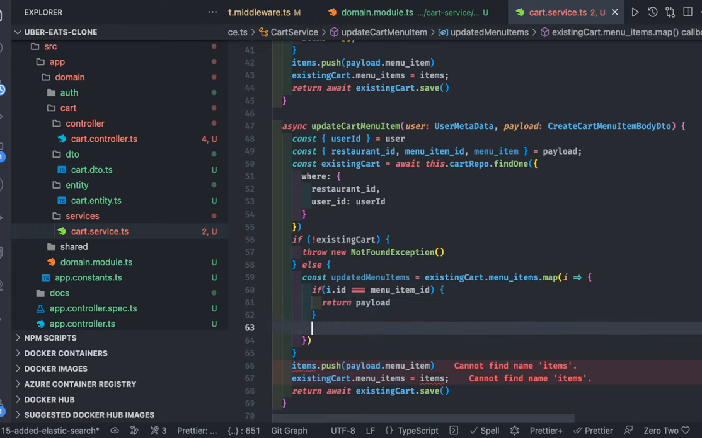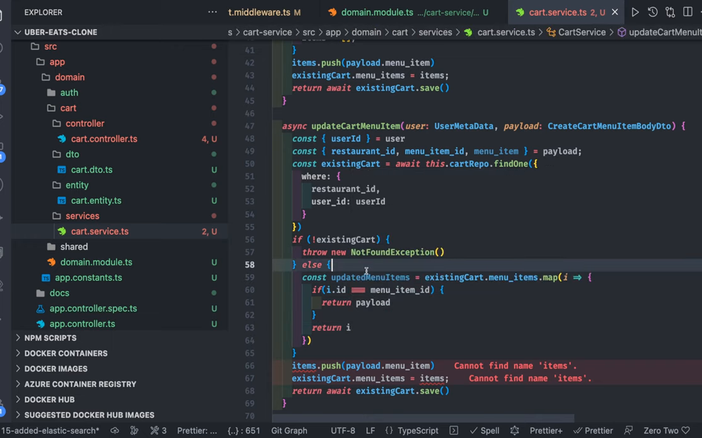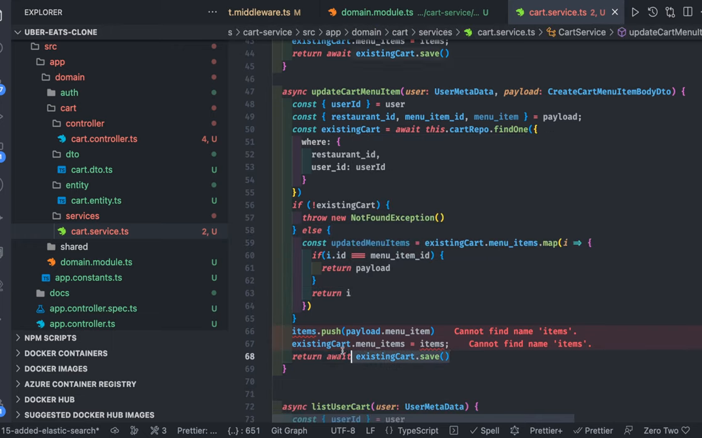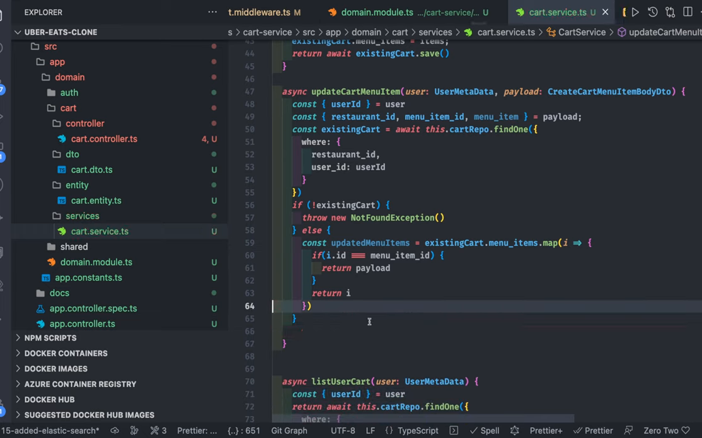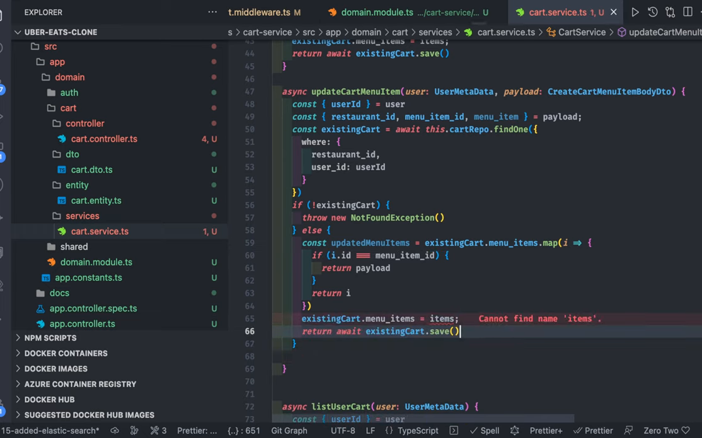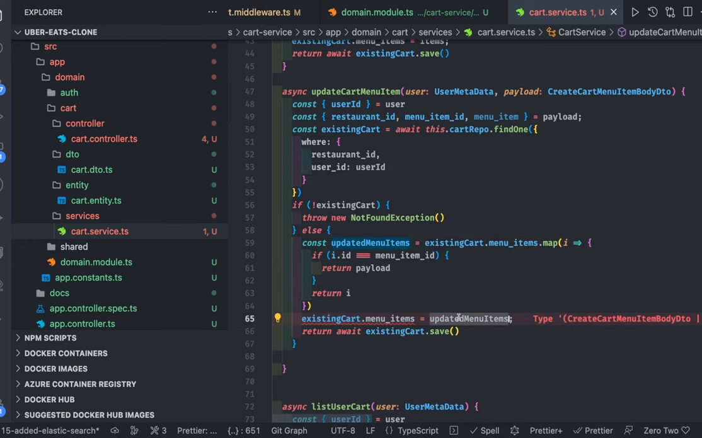Otherwise, return the record itself. So this is updated menu items. We will just replace it because this is again an array. Updated menu items with the particular index updated, and we will just save it. What happened? Menu items is of type array. Updated menu items.